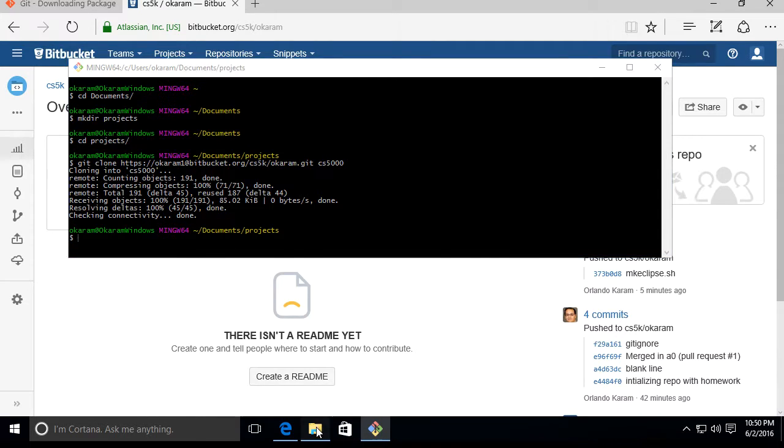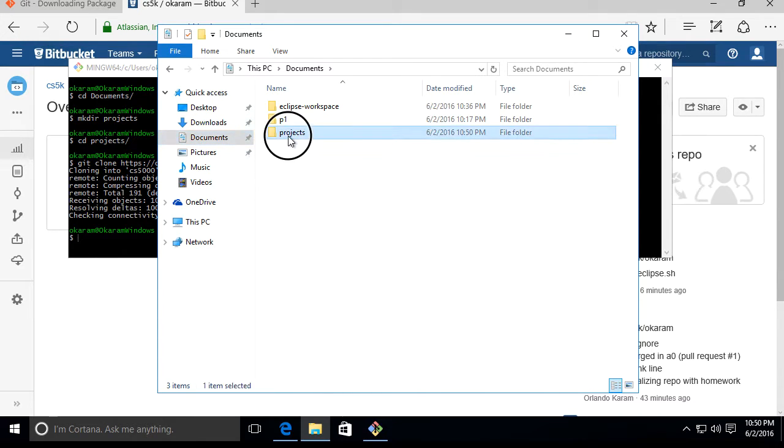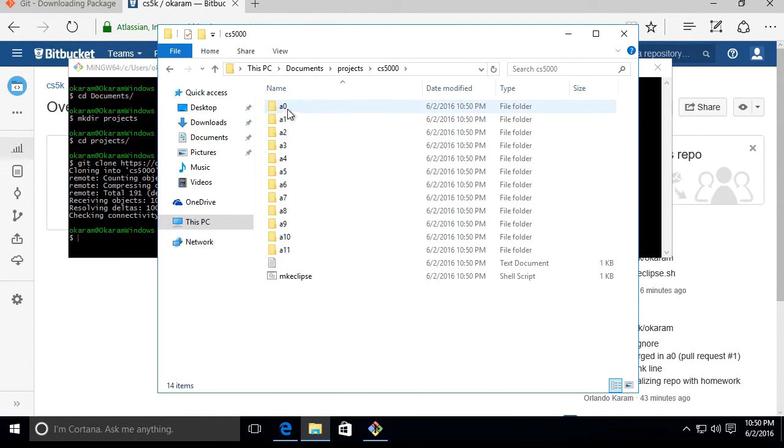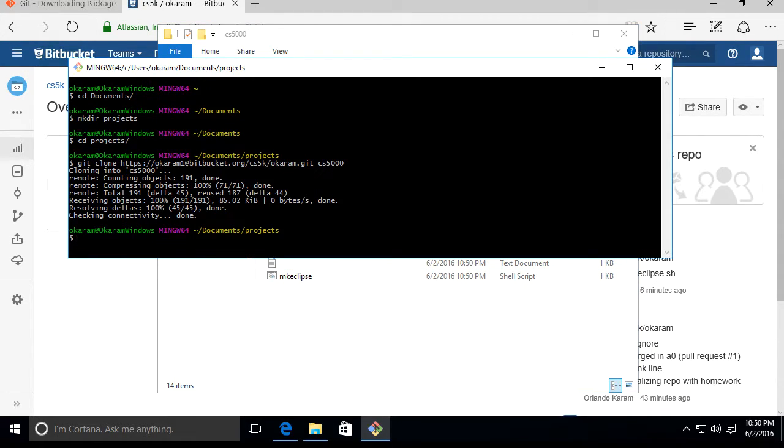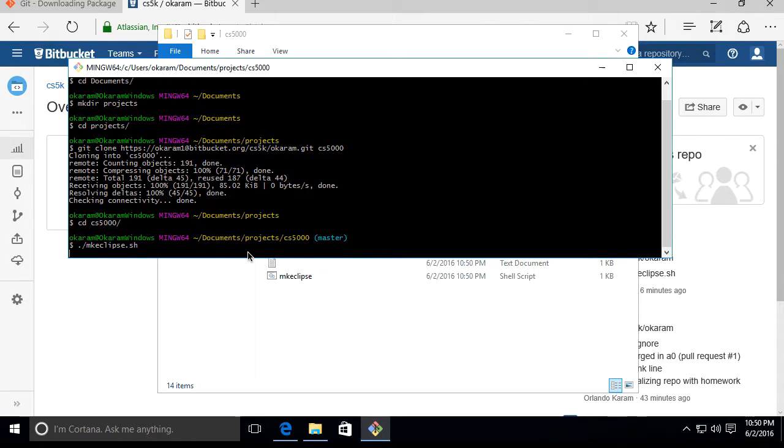And you can see that this actually creates the things in your documents. Now you have a projects folder. It has a CS5000 with a bunch of files in there, a bunch of folders, one per project. So you would do cd cs5000. The first thing that you're going to do is ./make-eclipse.sh, and this will go and create the Eclipse projects on your actual machine and will tie it to your version of Java and things like that.